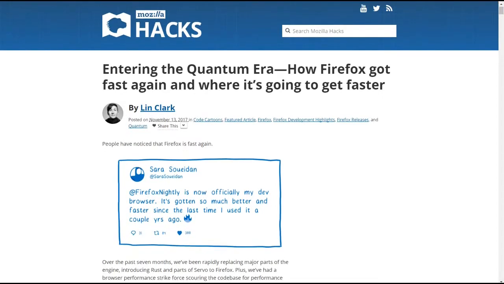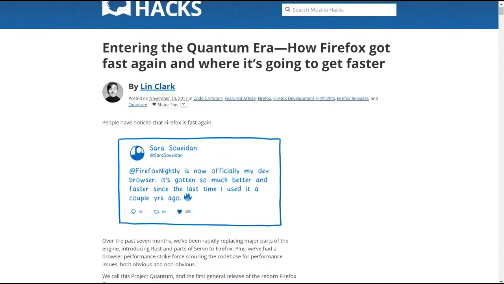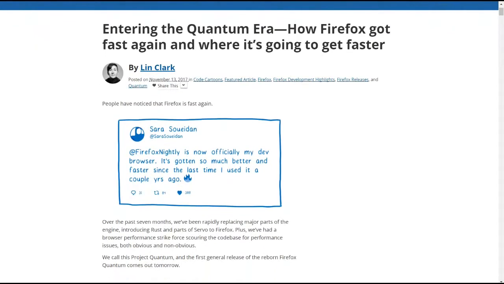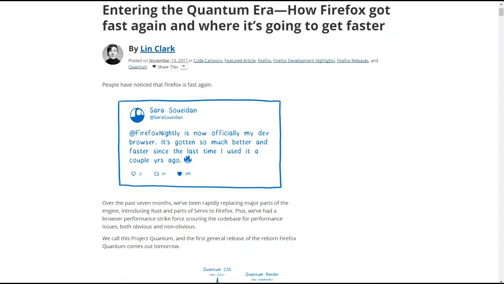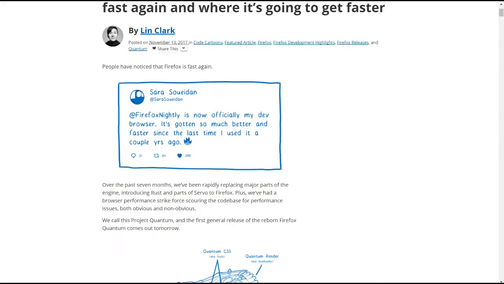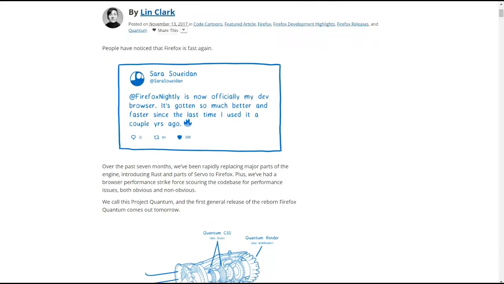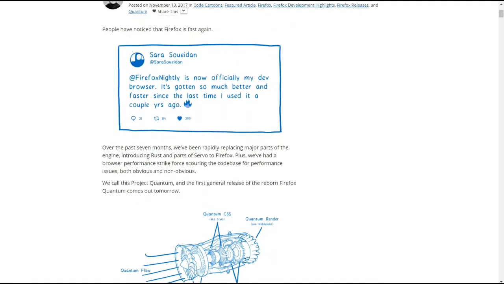Lin Clark wrote an article titled Entering the Quantum Era. Here, she described how Firefox got fast again and where it's going to get faster. As always, she interspersed adult text with her own drawings.